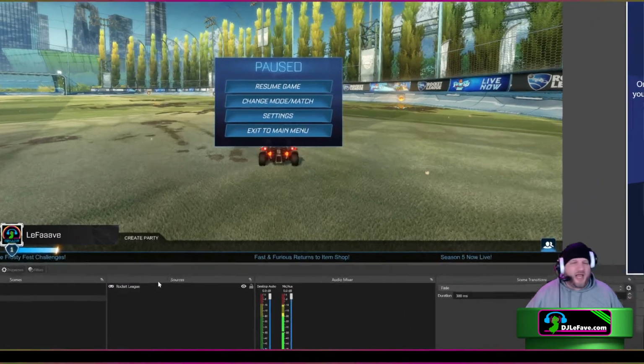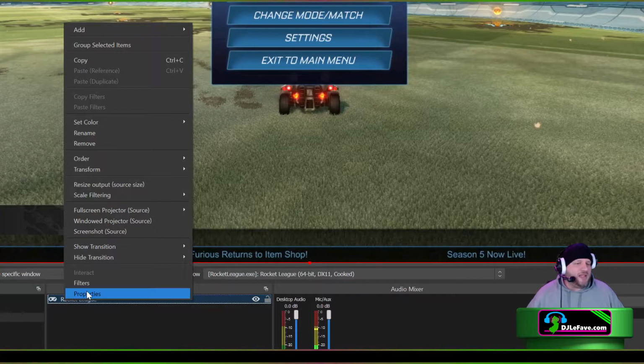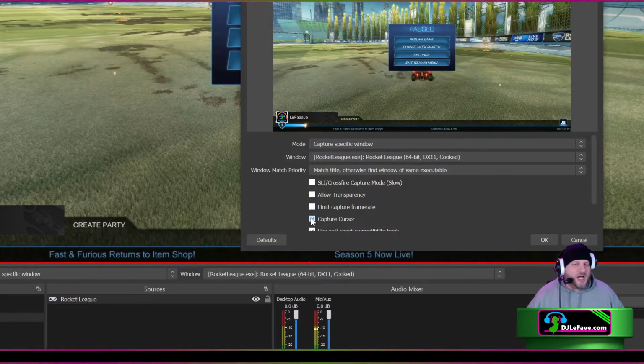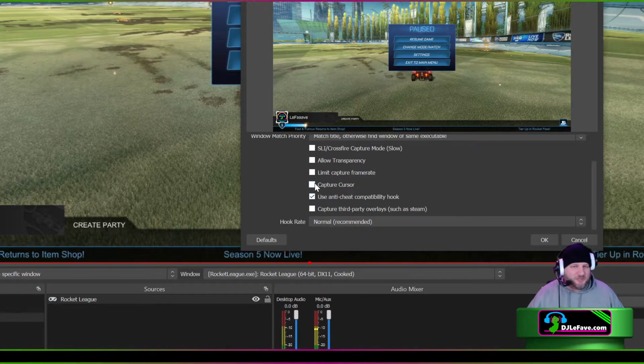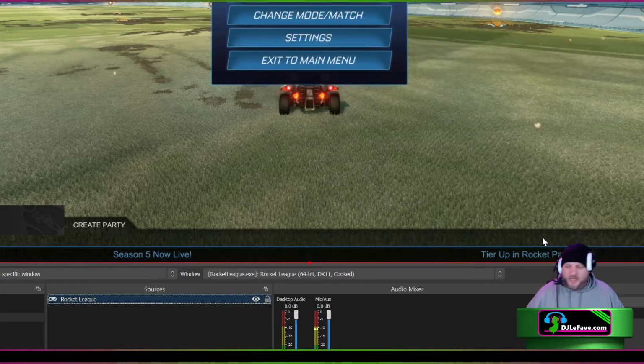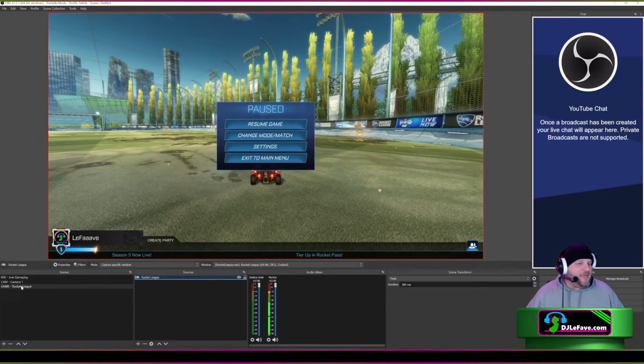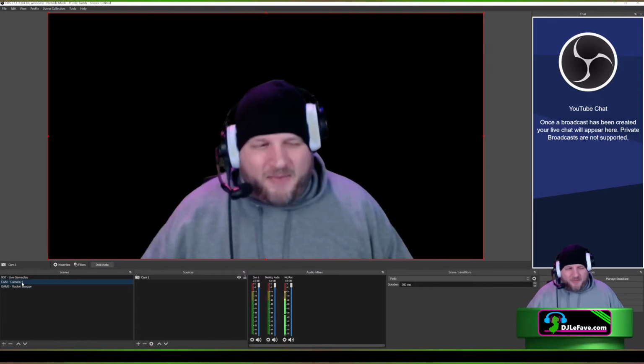If you want to not have your cursor included, right-click on this, click Properties, and you could uncheck this box for Capture Cursor. All right? Cool. There we go. Now we click OK. All right, so we now have the game. We have the camera, right?